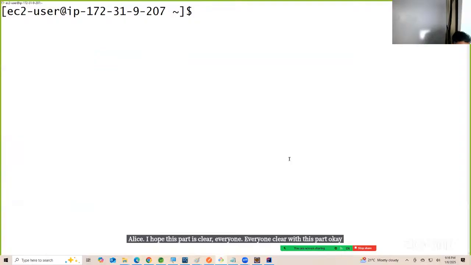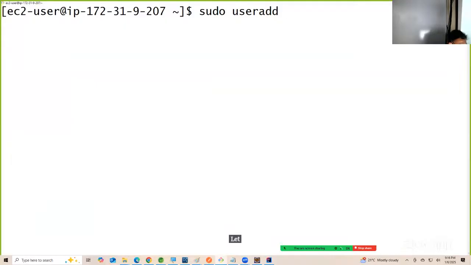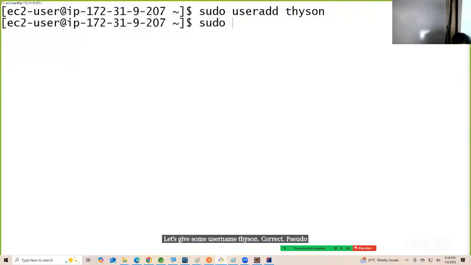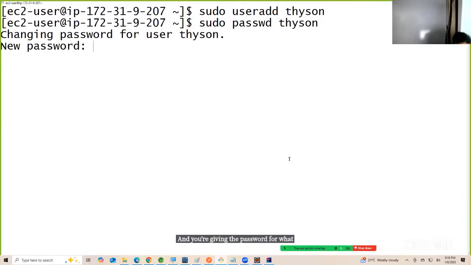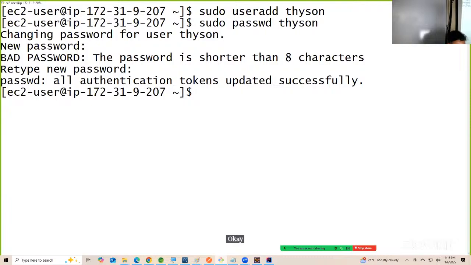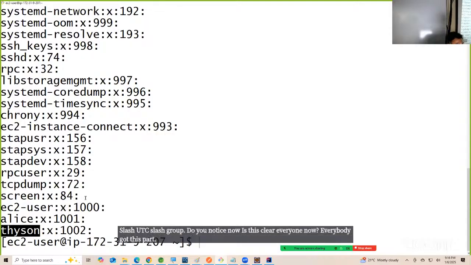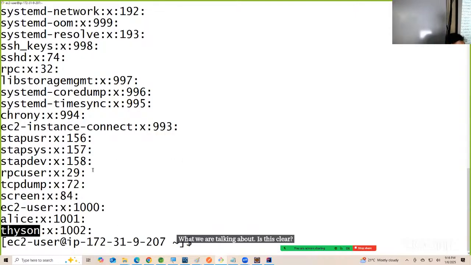Okay, let's create one more user. Sudo useradd, let's give some username, Thyson. Correct? Sudo passwd, and you're giving the password for Thyson. Let's give the password. Okay, now let's see here. Cat command /etc/group. Do you notice now? Is this clear, everyone? Now everybody got this part, what we are talking about. Is this clear? Let's move ahead further.